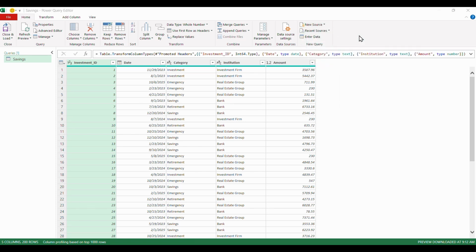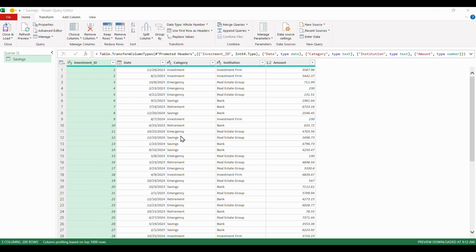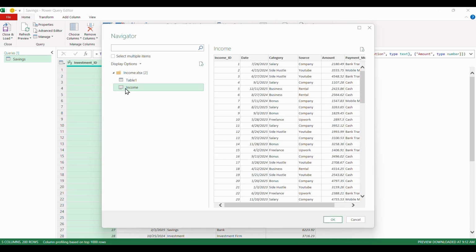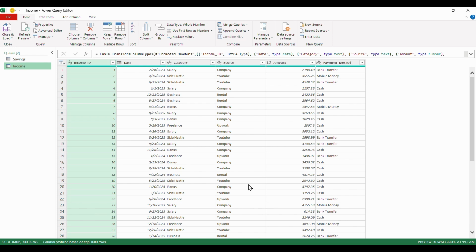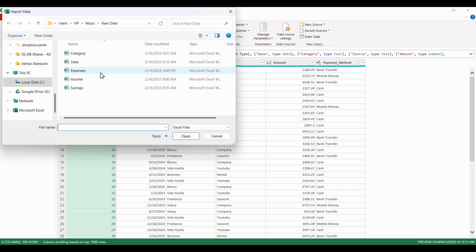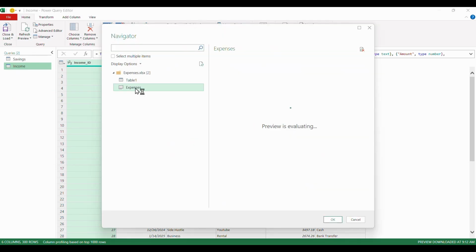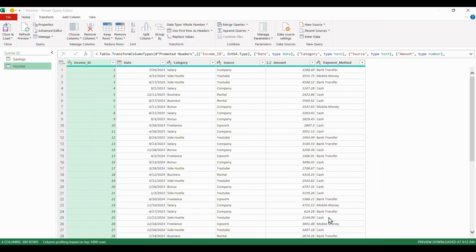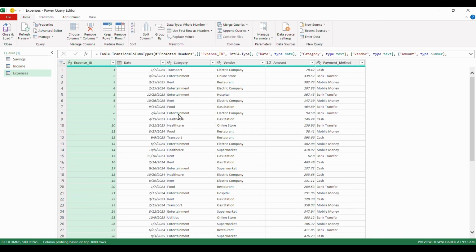So I refreshed. I'm going to new source again and get the rest of the data in the same way. I select it here, I click OK. As you can see, we now have two of our data sets. Let's do the same until we get all the five data sets. Here it is asking me to refresh again because I opened this 2 days ago.